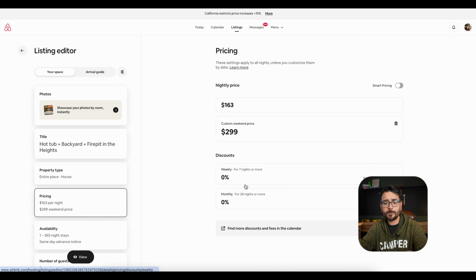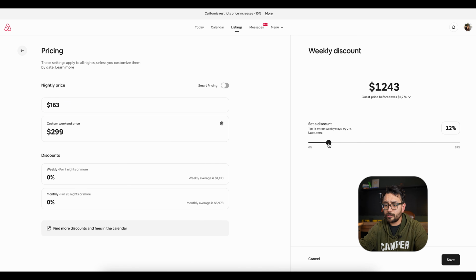Save. And then you have the option to put in your discounts. For me, I usually offer like a 10% weekly discount, and then the monthly discount is gonna depend. I usually do anywhere from 30 to 50%.